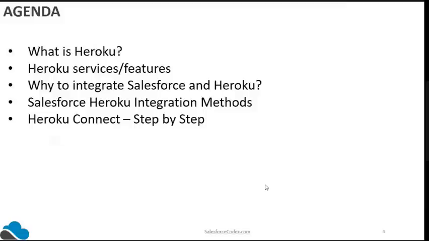So before starting completely, let's see what the agenda is today. We'll see what Heroku is, and what services and features we can use when we integrate Salesforce and Heroku. Then we'll see why it is needed. Why should we integrate Salesforce and Heroku? Is there a specific requirement, and what are the requirements? We'll cover all those reasons where we need to integrate Salesforce and Heroku.